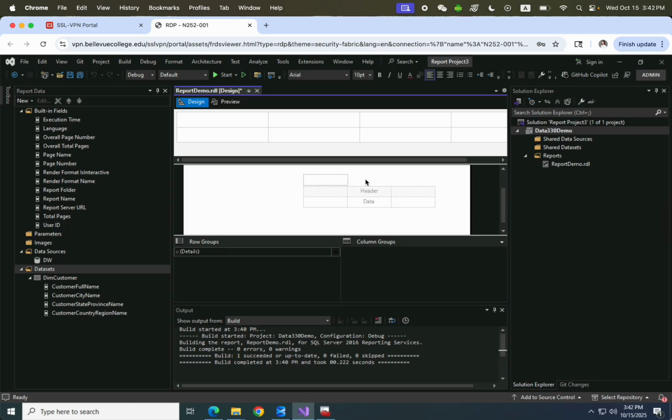Inside of the text box, feel free to type anything like reporting customers demo, like that. And we can change the font, the size, and the layout. Okay, that is the text box.